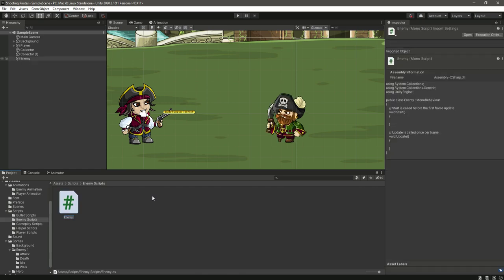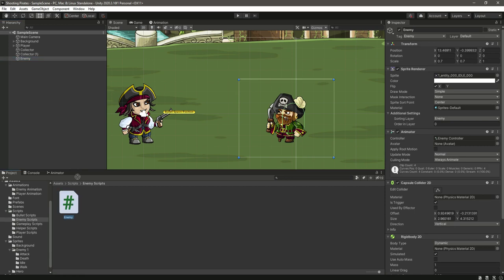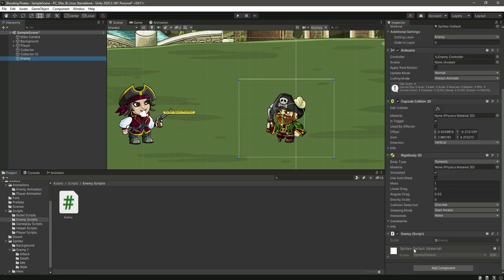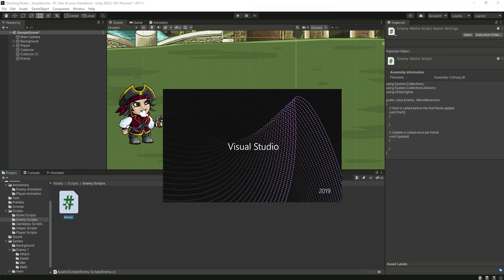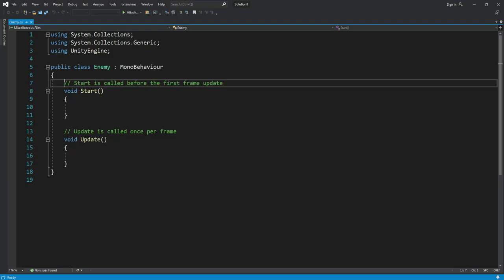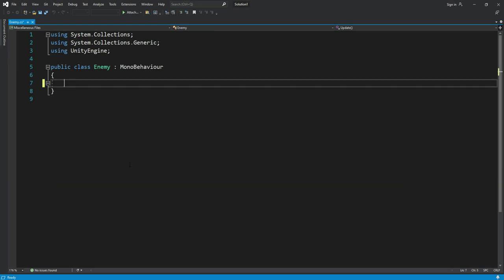Now in here we will create a C# file by the name of enemy. And now right here in the enemy, let's just drag and drop this script as you can see right here. Now simply just open the enemy scripts in the Visual Studio. So right here let's just remove the start and update function. Then right here we will create a variable which will be a private transform, and we will name this as player target.